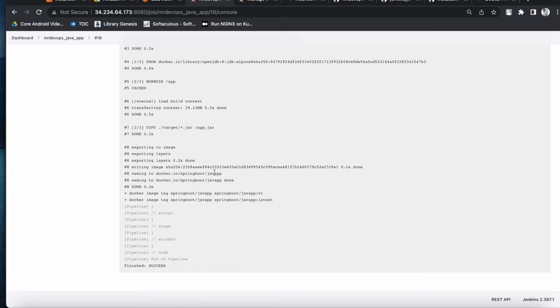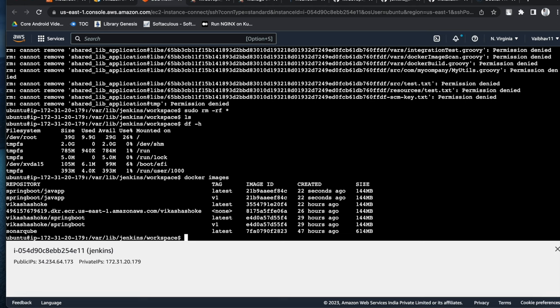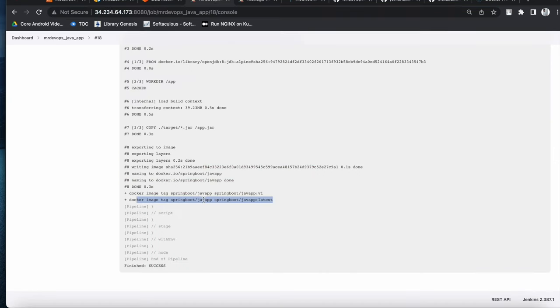Alright, so it has succeeded, you can see. Okay, and the Docker image tag has been prepared. If you want to check, you can go to the EC2 if you have the access. In a real-time environment, you will not have access to the terminal. Some other team will be managing this. Docker images. So we can see Spring Boot Java with latest tag. Let me check what is the tag we have given. Spring Boot hyphen Java, Java app.